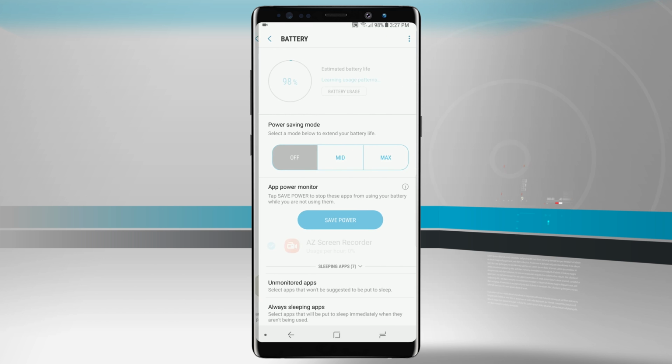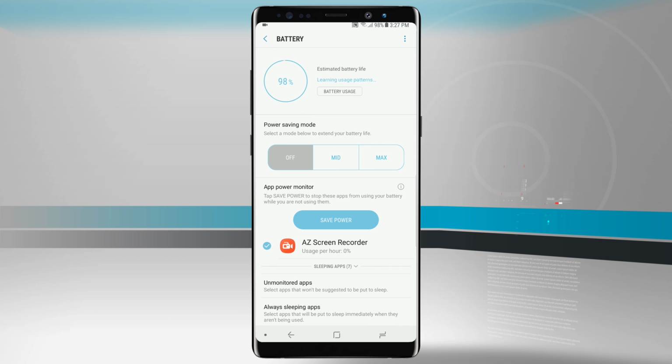device. So on the battery section, we can see what's using all of our battery. We can even enable some of the power saving modes that we go over in the power saving modes video. Down below where you see app power monitor, this is showing us all of the apps that are using the battery the most. So the ones that are keeping the screen on the bright or the ones that are actually running in the background. And if we tap on save power, it's actually going to sleep those apps.